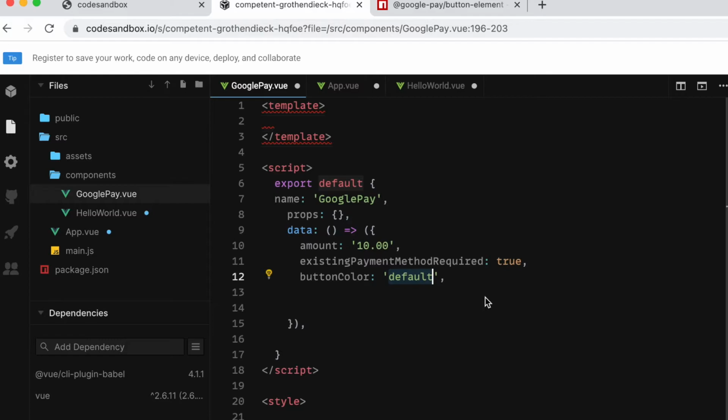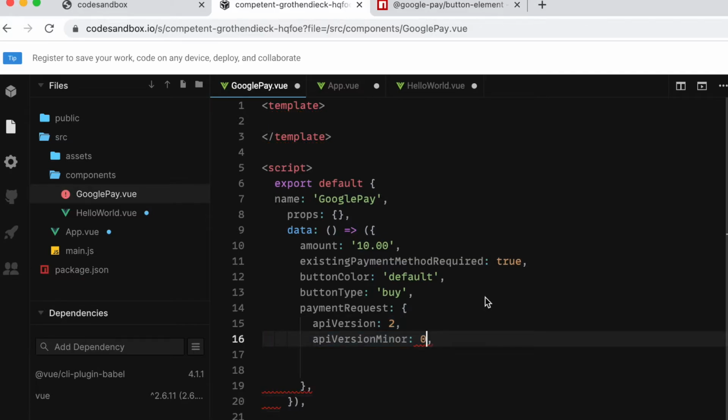Then I'll add a property called button color. I'm keeping it as default, but you can choose whichever you want to add, because there are a lot of options mentioned in the documentation of this Google Pay API. The button type will be buy, and then the payment request data will be an object, and in this we will define API version 2, which will be for testing purposes, and then API version minor will be 0.